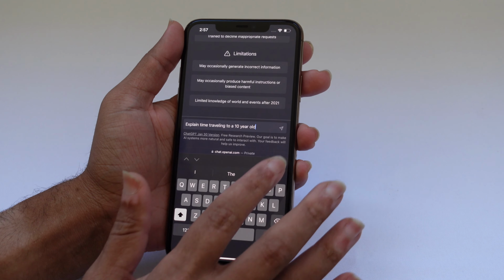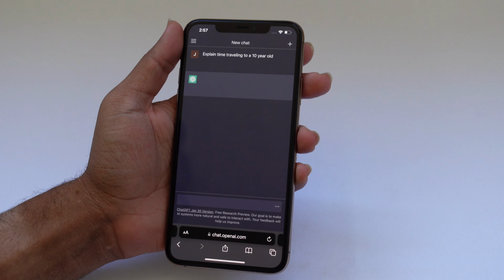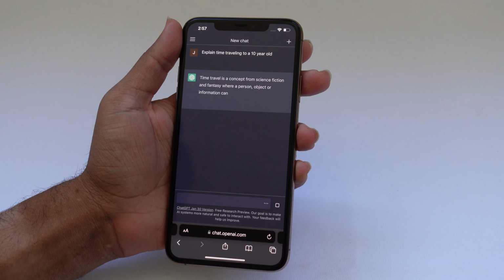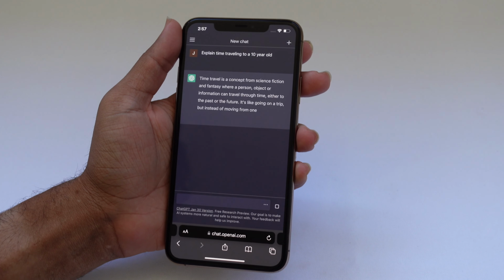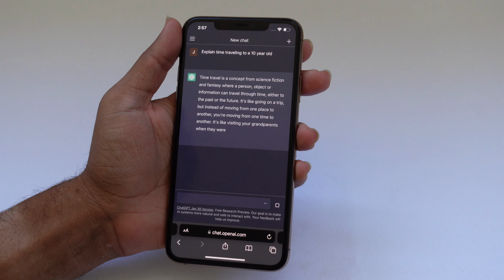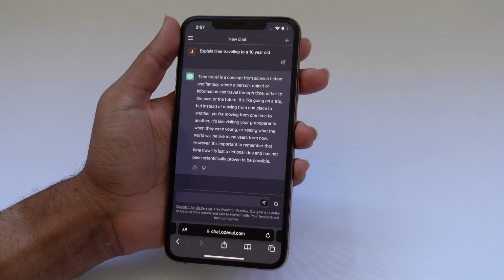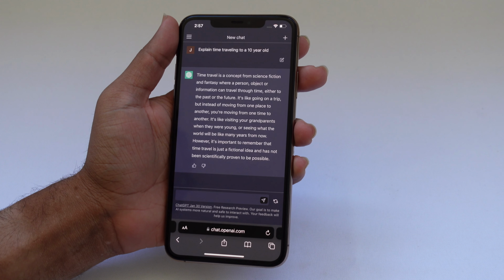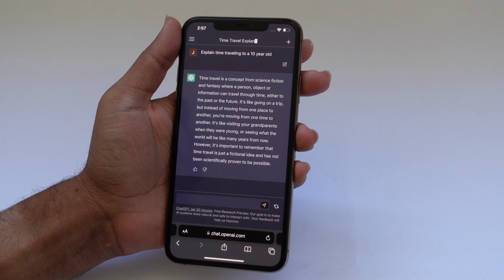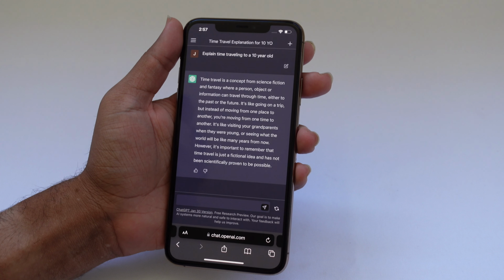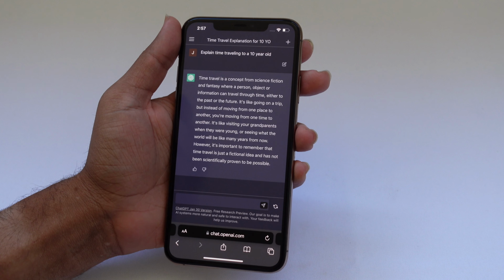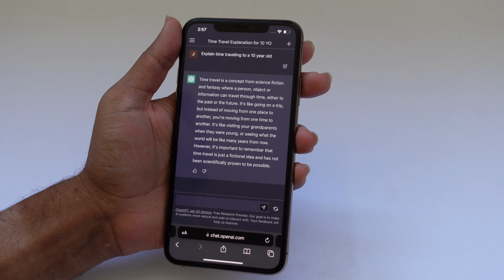Explain time traveling to a 10-year-old. And this is a pretty complex topic because time traveling doesn't exist. And it looks like ChatGPT says that in the first sentence. It's a concept from science fiction, fantasy, where a person or object or information can travel through time. Just like that, it has a time travel explanation for a 10-year-old. It continues to impress us with the way it can simplify things.